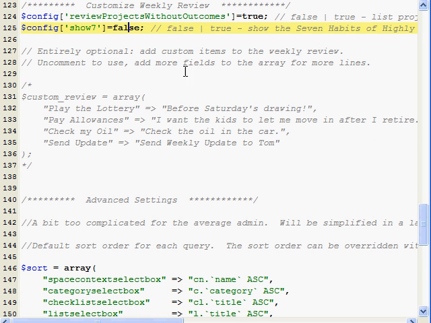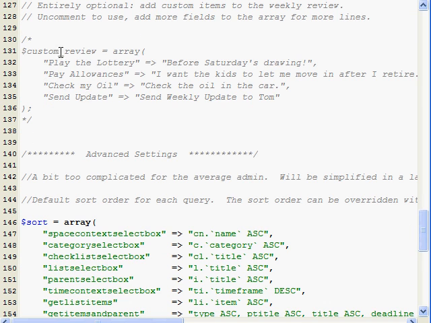You can also choose whether to display the 7 habits of highly effective people in the weekly review. By default that's switched off, and if you want, you can set that to true. You can also add an array of elements which will customize the weekly review and add your own elements onto that review so that it gives you a prompt each week to do these actions.